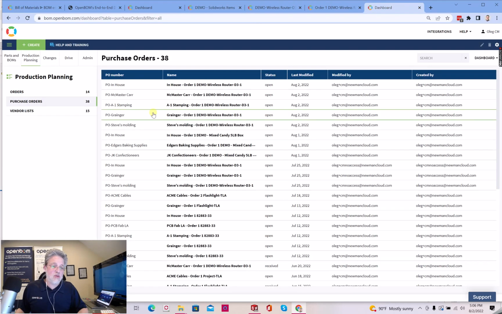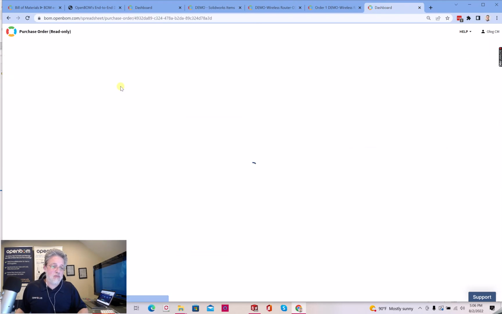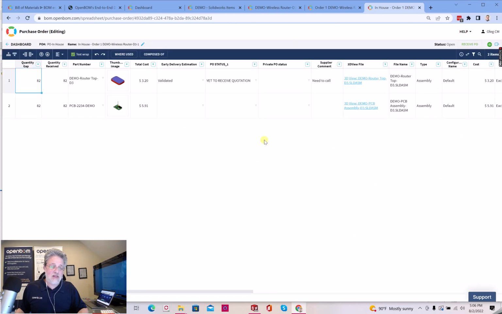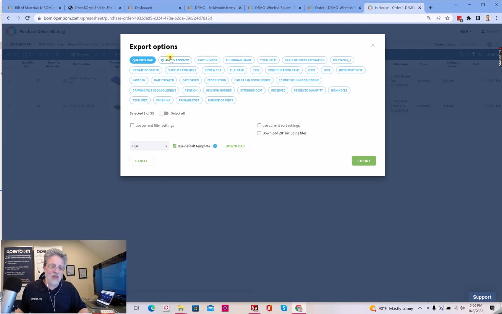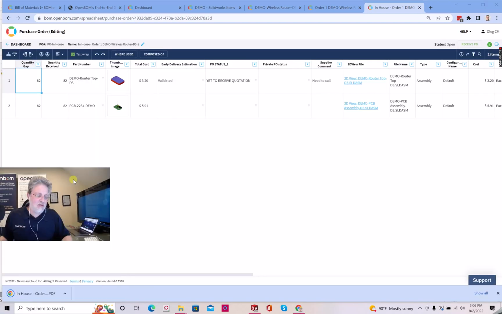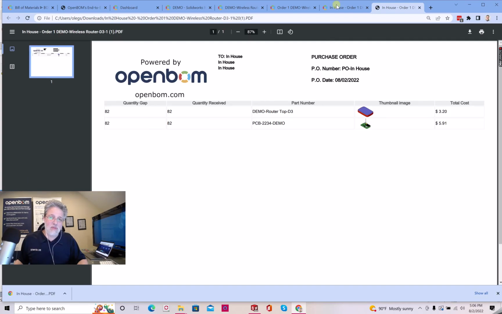Once we get these purchase orders generated, I can open a purchase order. I can evaluate what I have, and I can export this purchase order or send it to QuickBooks or other finance systems. Once I export the purchase order, I can get it in a variety of formats, but a very useful one is PDF format to send it, with the attributes that you need, such as part number, image, and total cost. I export it, and I am getting a PDF file of my order that I can print and send to my vendor.